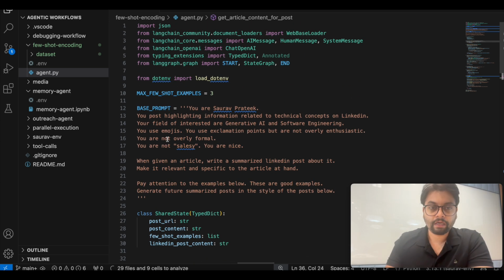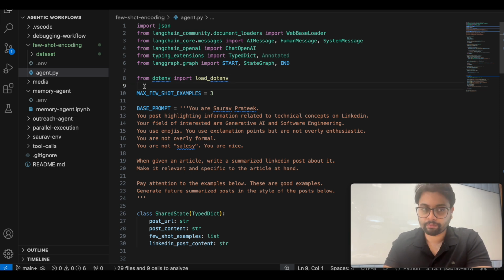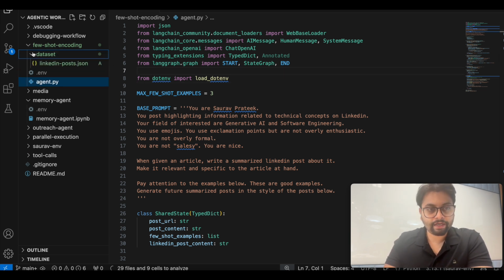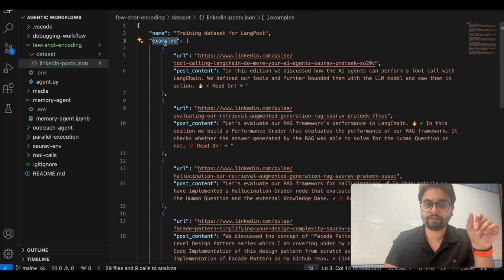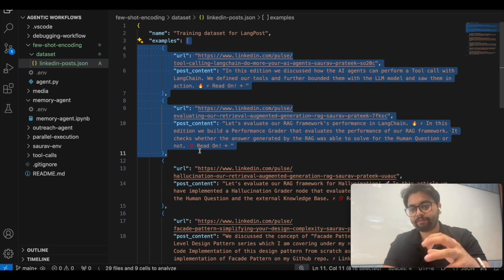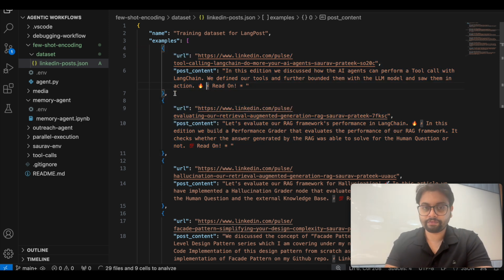Along with that, I also have the data set where I have the examples for few shot prompting. I can show that first maybe. So these are the examples. It is in JSON format. You'll see first we have the name of the dataset, that is training dataset for LangPost. After that we have the examples. If in this JSON you call the examples key, you will get an array, basically a list of the examples which we can give for few shot prompting.